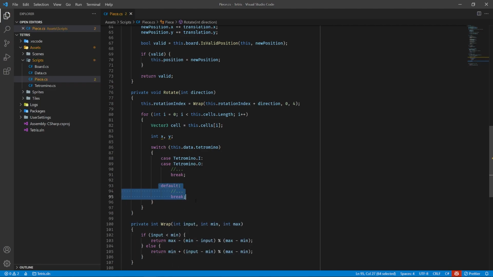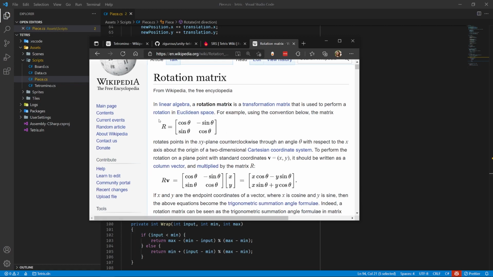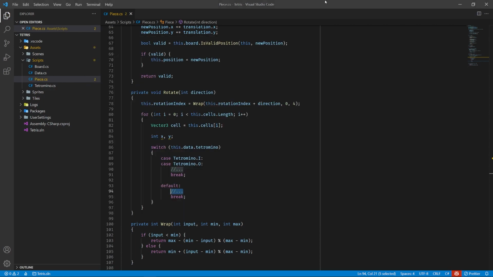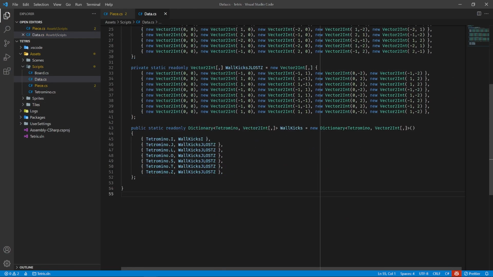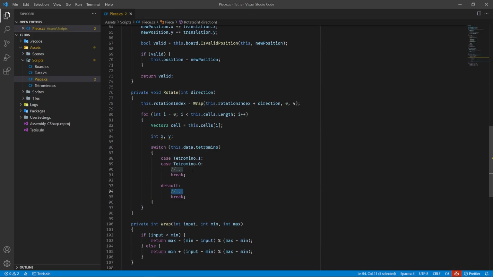So let's actually start with the default, and then we can see how I and O differ from that. To apply our rotation matrix, if you've learned this in school at some point, this is a pretty standard thing. Basically, we just multiply our x and y component-wise, using cosine, sine, cosine, etc. In that data class that we set up earlier, we actually have our rotation matrix defined already for us. So we just need to use each of these values in the array and multiply them with our cells.